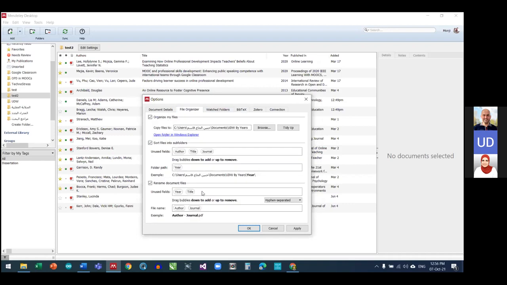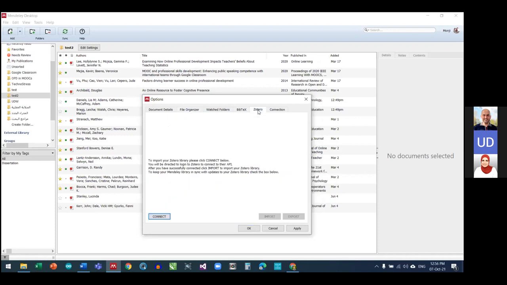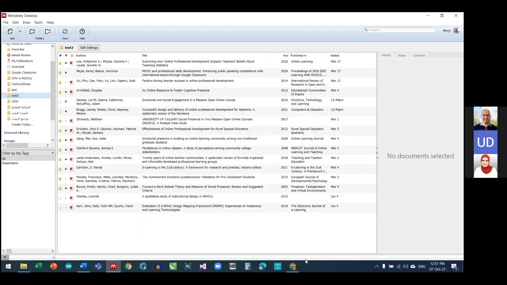You can have all your documents. Here is Zotero. For those who are using Zotero and want to connect their Zotero to Mendeley, from here you can connect Zotero to Mendeley. Just put your account here, and all references on Zotero will be here on Mendeley.